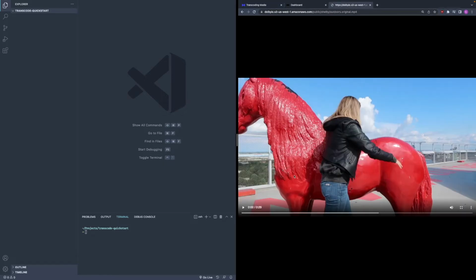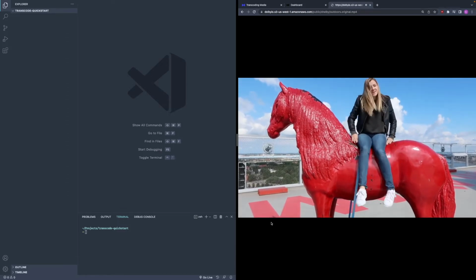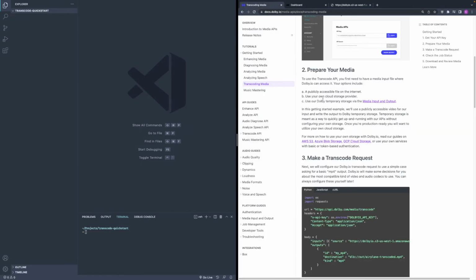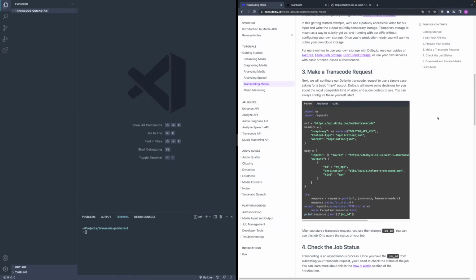I have one right here that just shows a nice video of somebody playing on this wonderful horse sculpture right here. Oh, there you go. You got it. Cute. We just want to try converting this video into a WAV file so we can only pull the audio from it because we don't need the whole video. So let's continue down. And here we actually are going to get started coding.